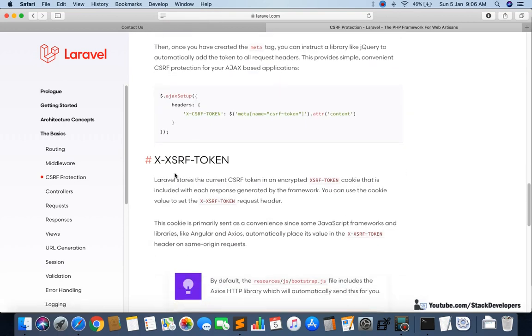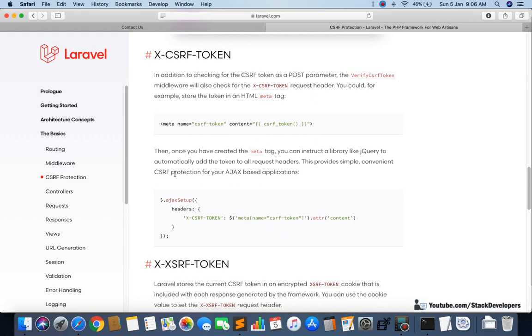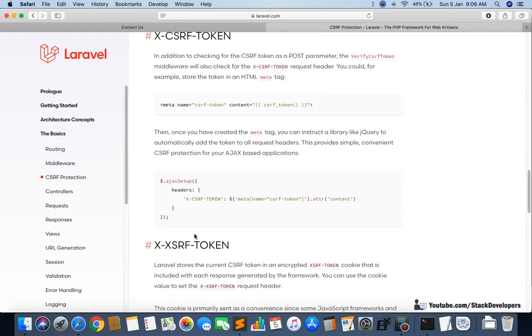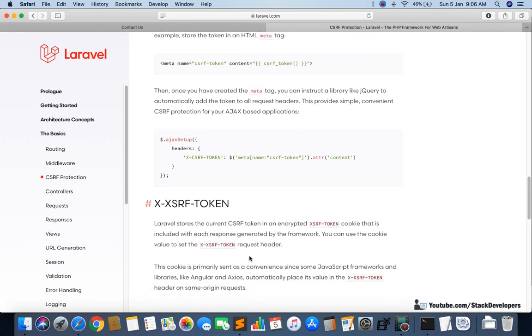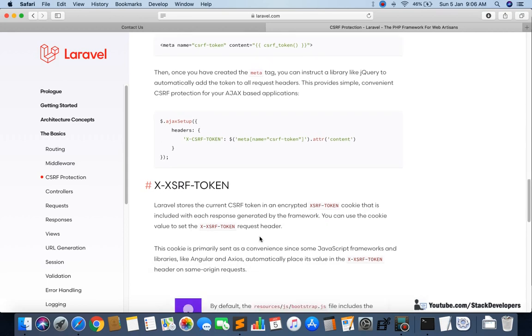But here you can see it is X, here it is CSRF, and here it is XSRF. The difference is that the token is now in encrypted form. We use this token in the case of some JavaScript frameworks and libraries, that is Angular and Axios. If you are passing the CSRF token through Axios, which is a better version of Ajax, we will study it in detail in future videos as well.